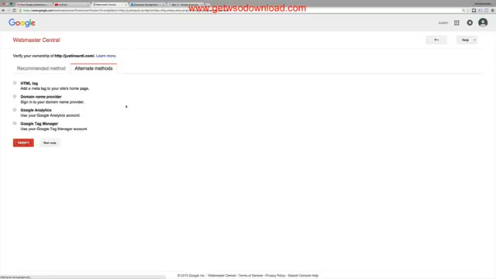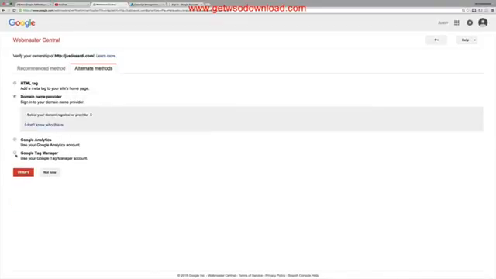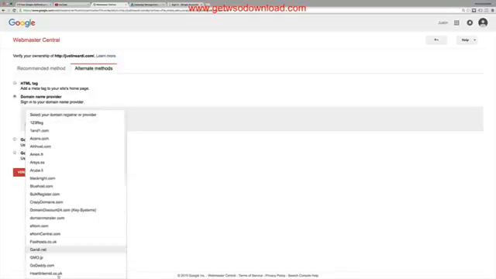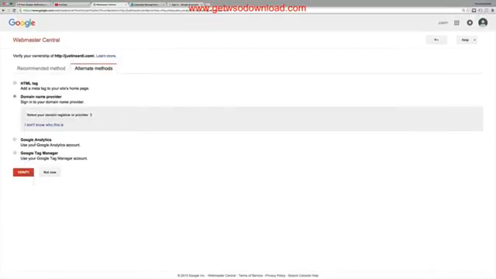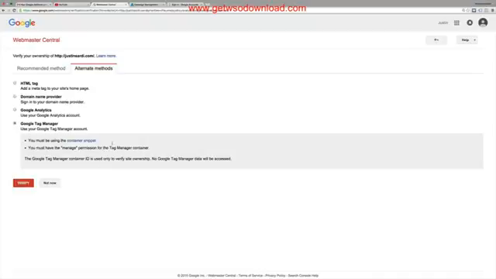Now, there are some alternate methods, and each of these is kind of detailed here. So you can do these meta tags, domain name provider, where you just log into whatever domain name provider you have, verify it that way. And then Google Analytics is another way, but you have to have the code on there that's a little more advanced. And the Google Tag Manager, same thing, you're going to have the code on there. So that's how you verify your channel.